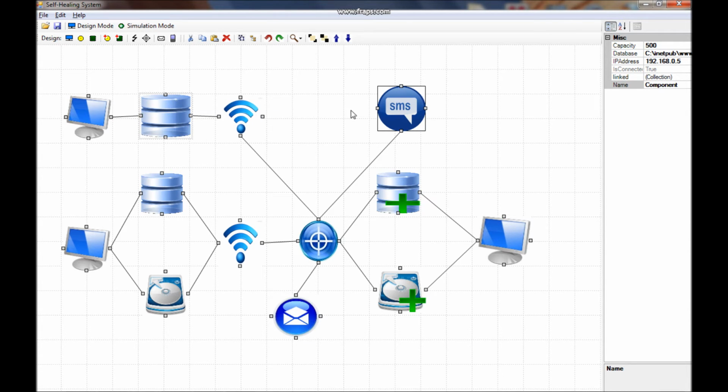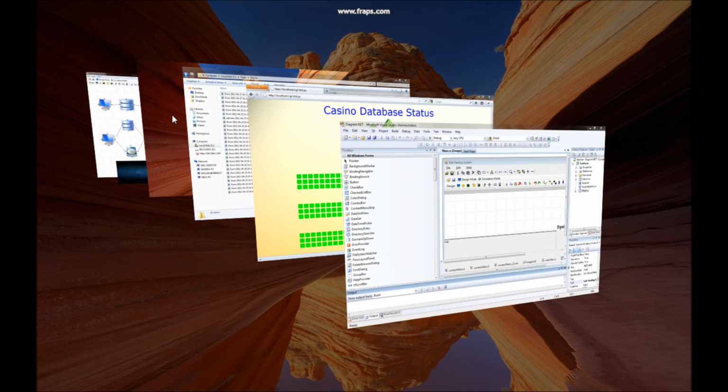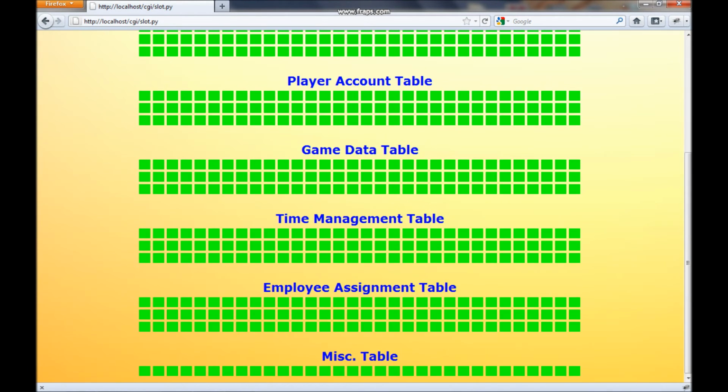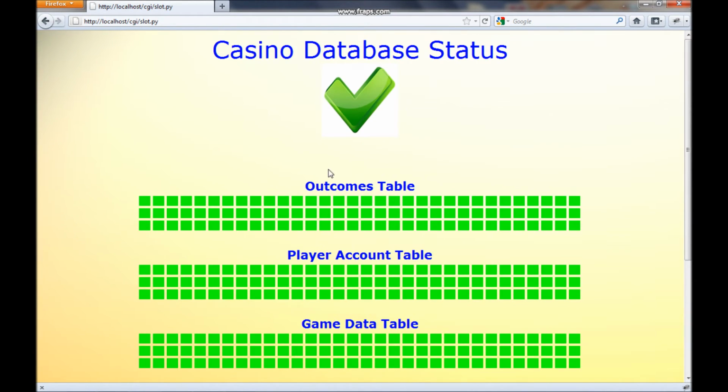This database, whose path is shown here in the property box, powers a website which can be seen here. The green squares indicate healthy information in the database. As you can see, all the tables in the database are correct.